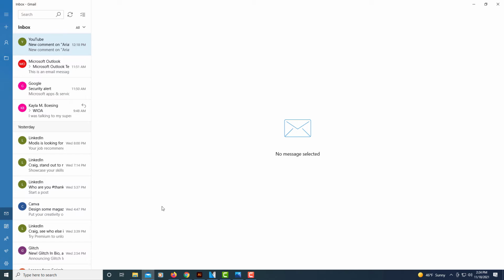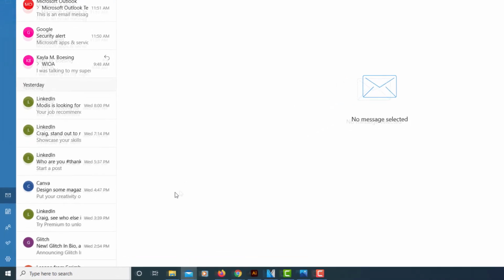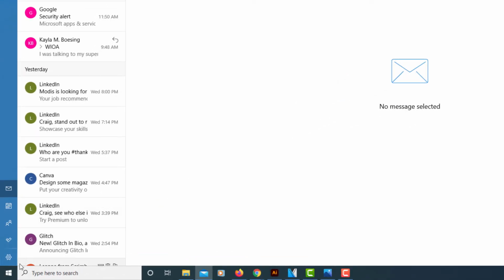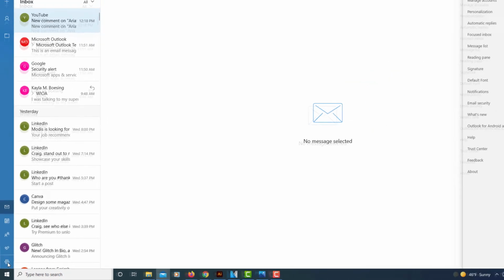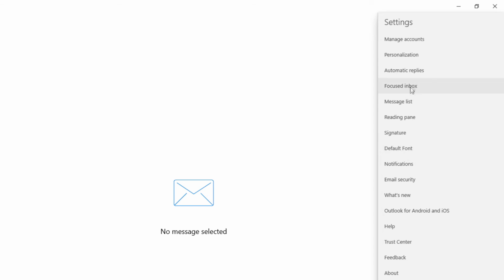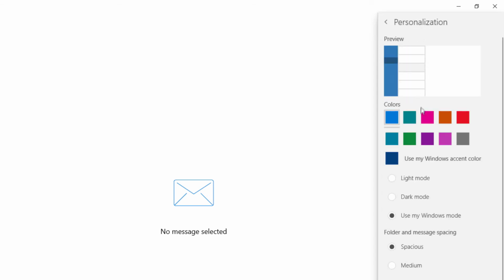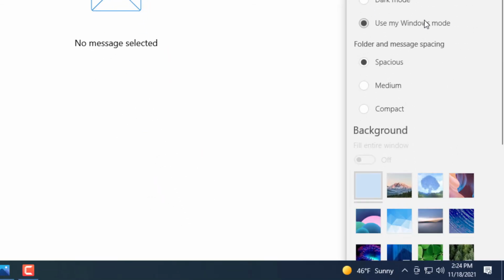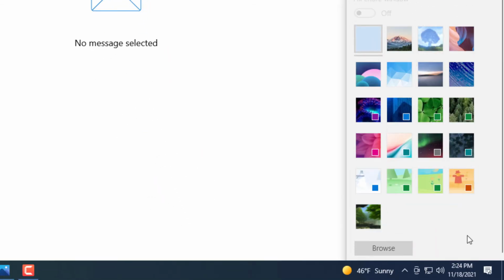And the first thing you need to do over here, in the pane on the left-hand side, you want to go all the way down to the bottom where you see the little gear wheel, and you want to click on that. If you put your mouse cursor over it, it says Settings. Click on that. Now in the pane that's opened up on the right-hand side, you want to click on Personalization. Select that. And then you want to scroll all the way down to the bottom to where you see it says Browse, and select Browse.